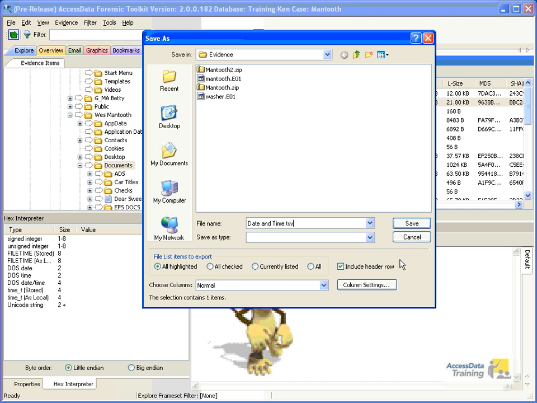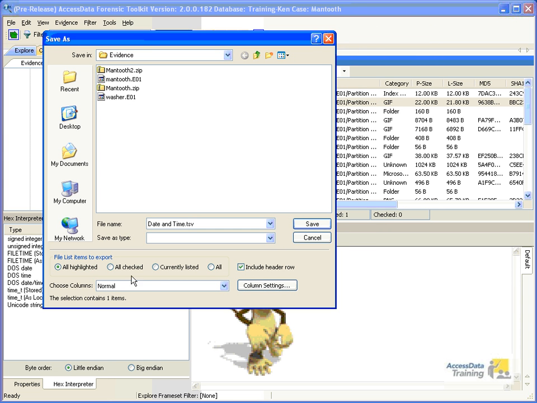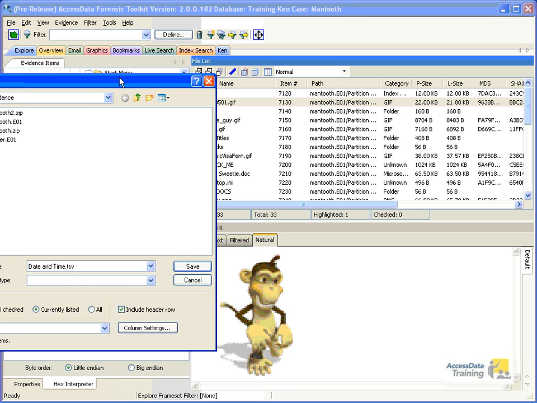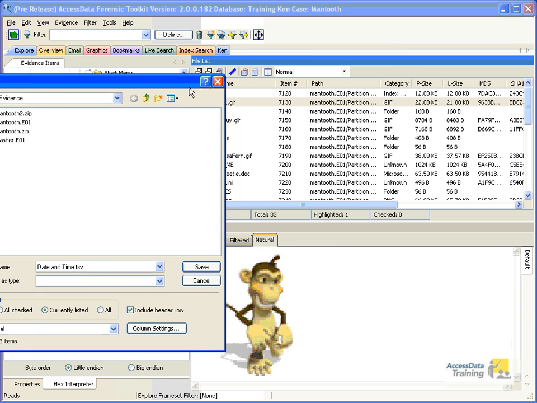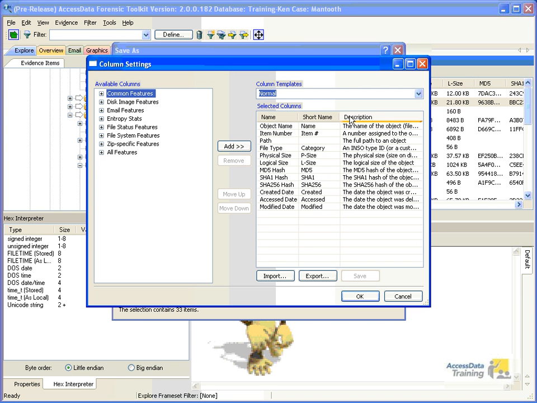And then down here is where I choose the kinds of things that I want to export out. First off, I have to pick a target item, and I can do only the single highlighted item, all items that have been checked in my case, all currently listed items, or every file item available in the case. I'll do all currently listed items, which should give me 33 according to this number right here. Then I pick in the column settings window a predefined column setting, or I can pick from a list where I can add and subtract to those predefined settings.